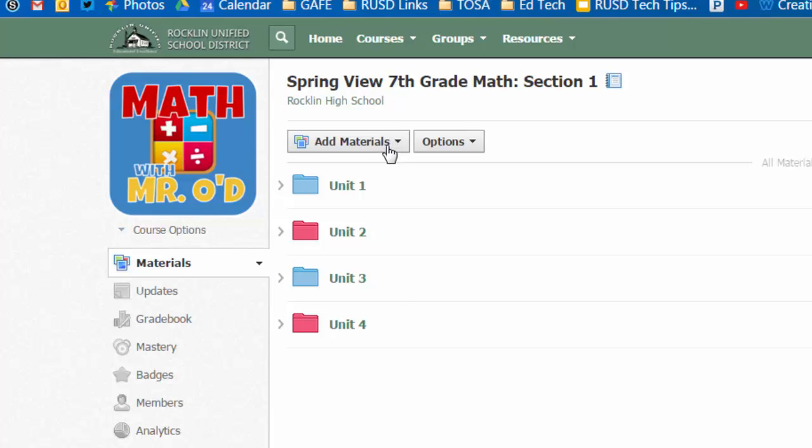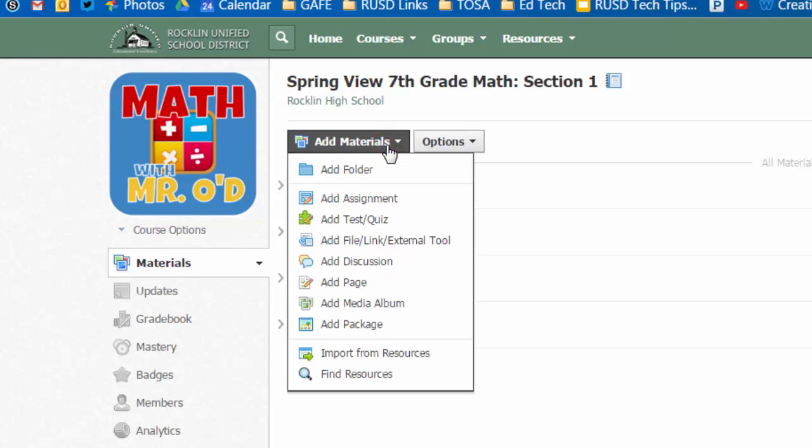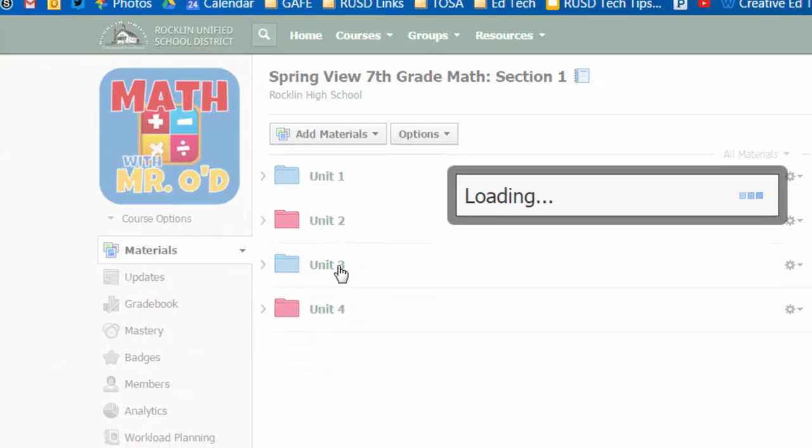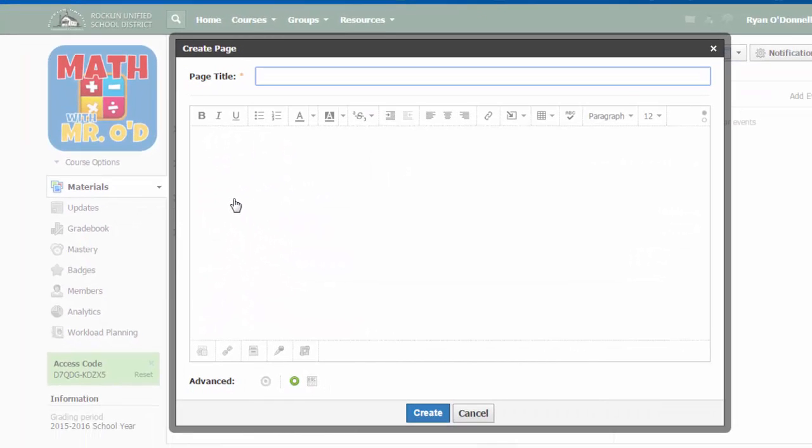So I'm going to insert something new, not an assignment this time. Some of you do assignments on a regular basis, but I'm going to insert a page because I want that page to just stay there. A static page, not moving anywhere. I'm going to call this my daily agenda.